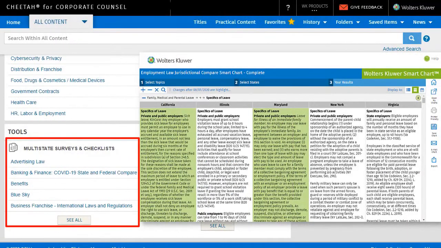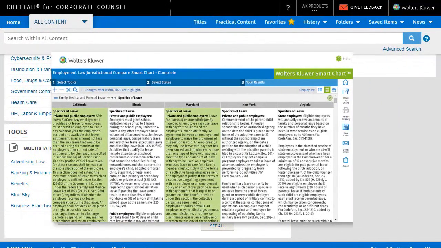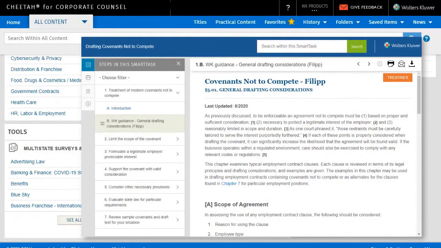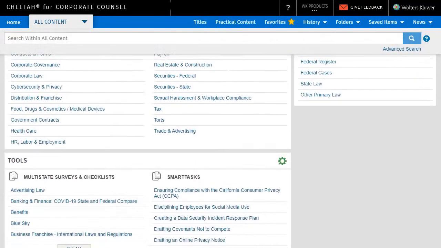Multi-state surveys and checklists provide intuitive state and federal comparison charts to help guide you. Smart tasks, created by industry experts, provide detailed step-by-step guidance with drafting notes on defined repeatable tasks.